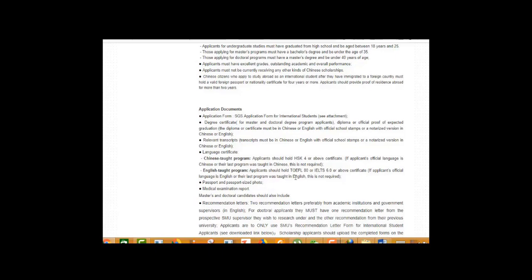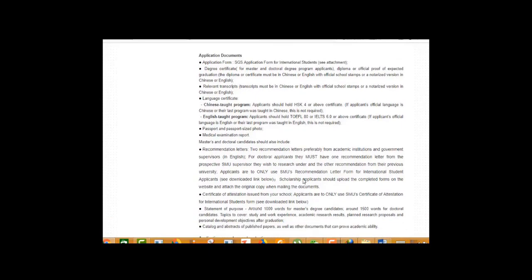If you are a major in Chinese, then you must have HSK4. But if you are a major in English, then you need an English proficiency certificate, official, etc. So don't worry about that. But take care, if you are a major in Chinese, then you must have HSK4.